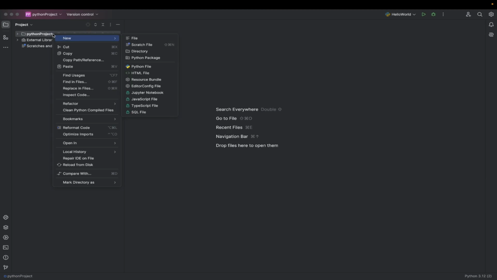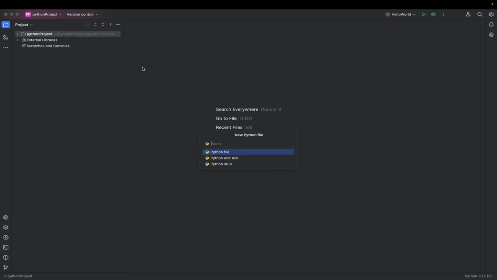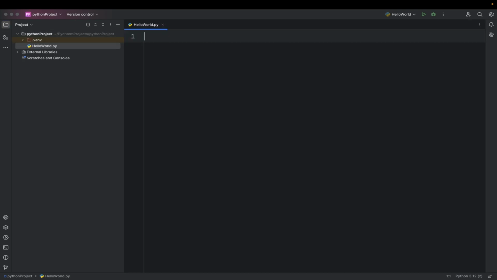To do that you can just right click and then New, and then you can see File, and here you can see Python file. So let's create a Python file. You can give any name. Here we will give the name hello world, but you can give any other name. Here you see the hello world.py file got created.